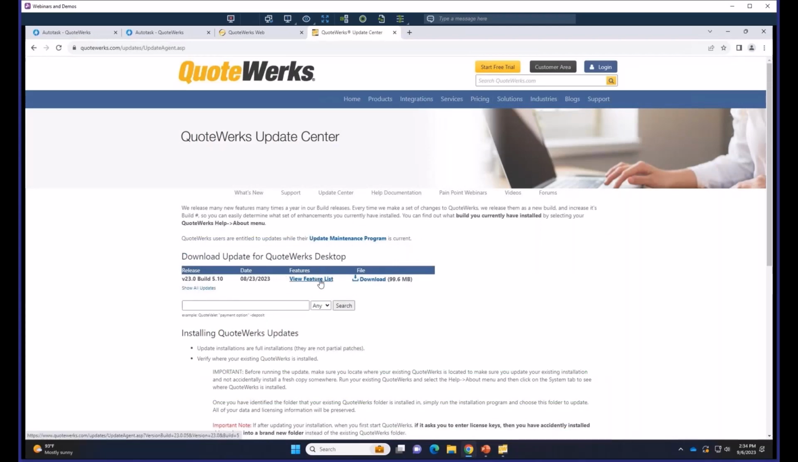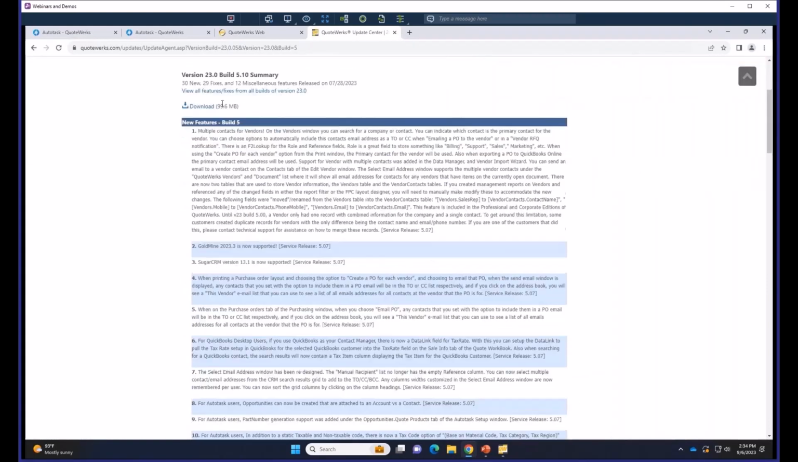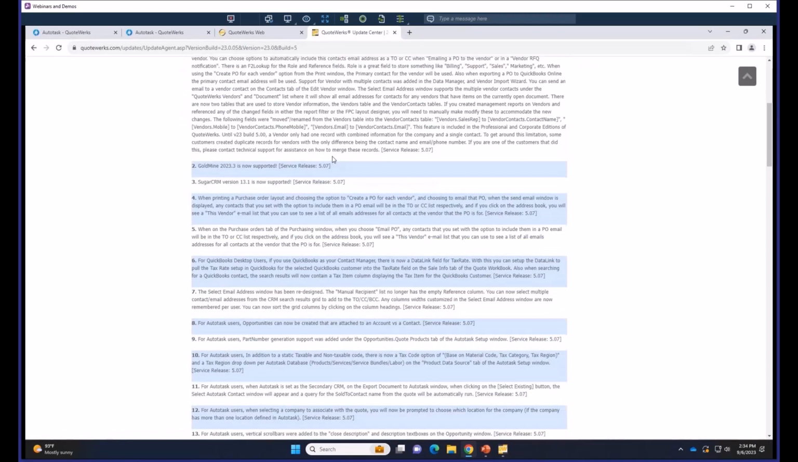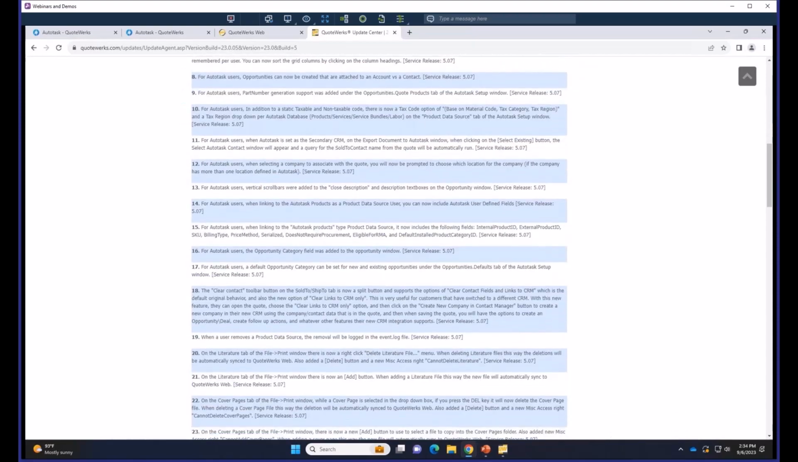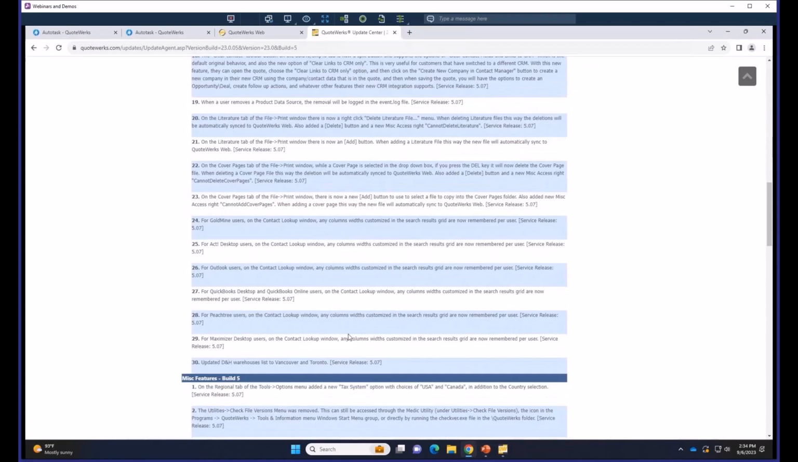And here are all the new features added in version 23, build 5.10. Something to keep in mind, these point releases, we do these periodically, and you'll see the service release here next to each one. So as an example, the .10 was probably a fix as it was right there.